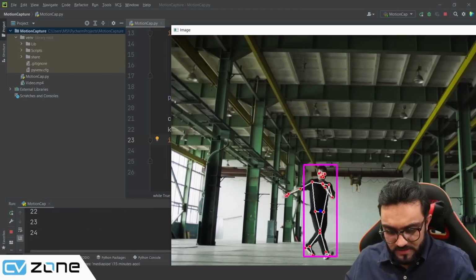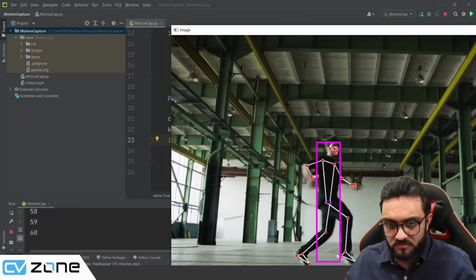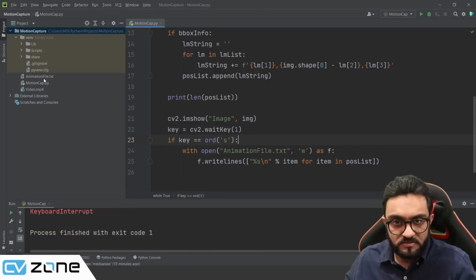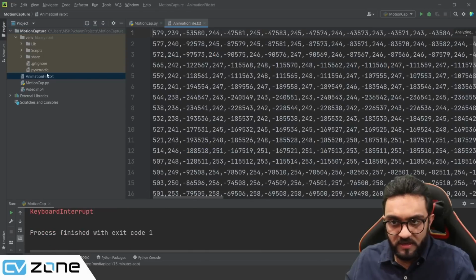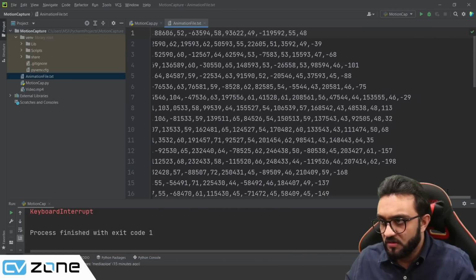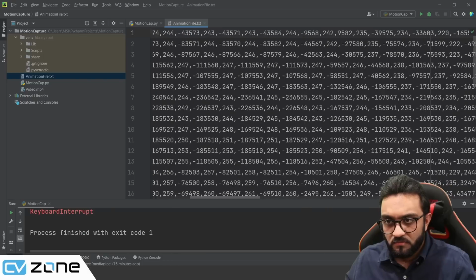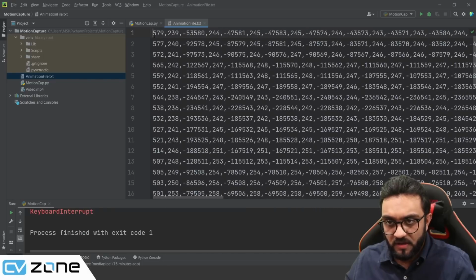So let's run that, and if we press the S button and we stop it, there you go. Now we have the animation file, and you can see here these are all the numbers that we have. The first three are the X, Y, and Z. Then again we have the X, Y, and Z, then X, Y, and Z, and so on.